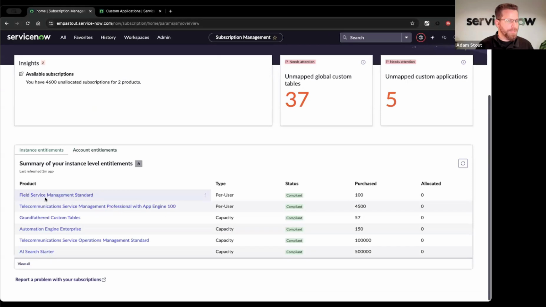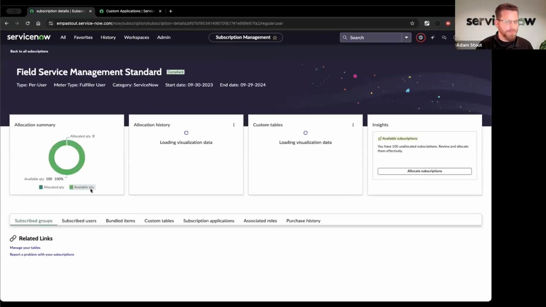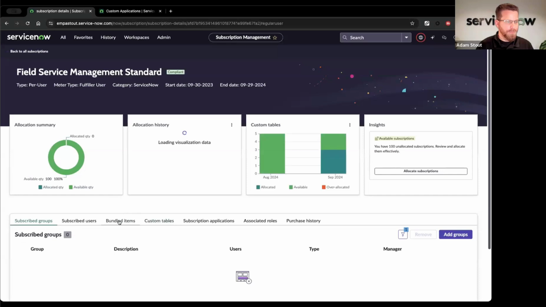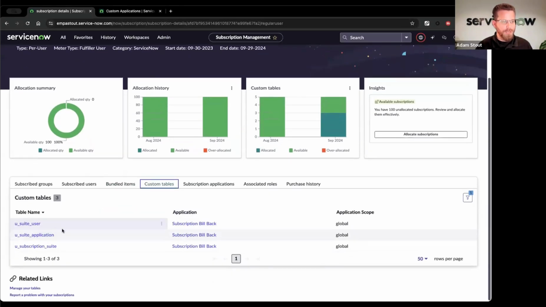And now if we come back in here and we go to field service management, we look at bundled items. It comes with 5 tables. We've used 3 of them. And if I go look at those custom tables, it has all 3 of the custom tables in the application because we mapped the application.